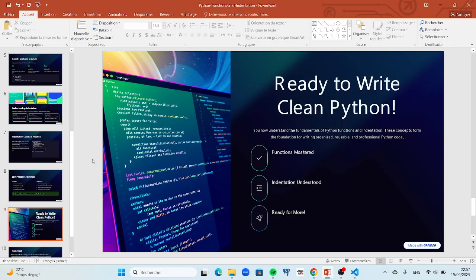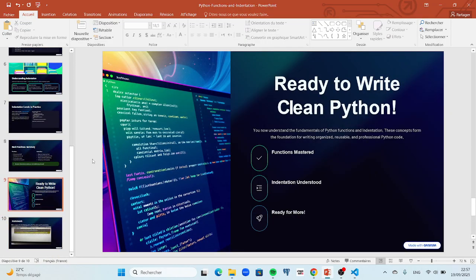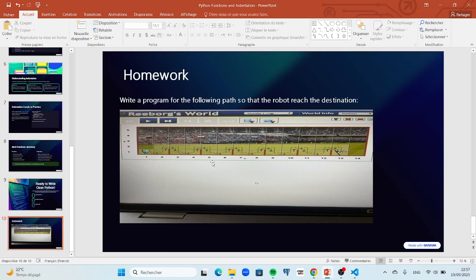Thank you very much. If you have any questions, okay, this is your homework. As I said, you have to write a program for the following path so that the robot reaches the destination. The robot is located here. You should create a program so the robot goes this direction until it reaches the destination.